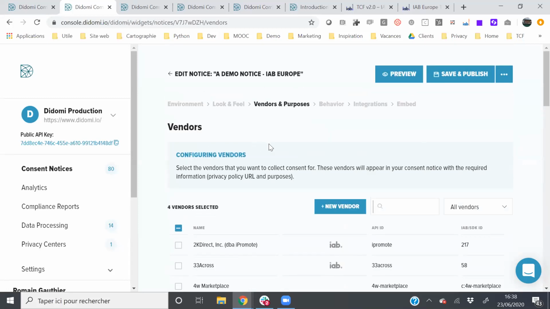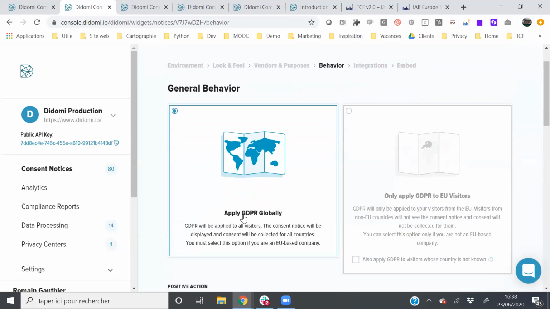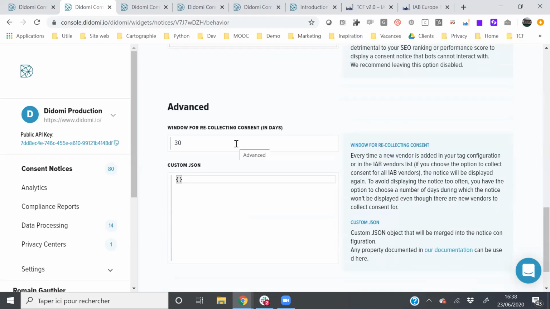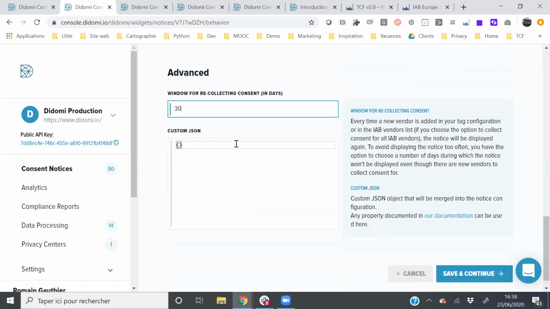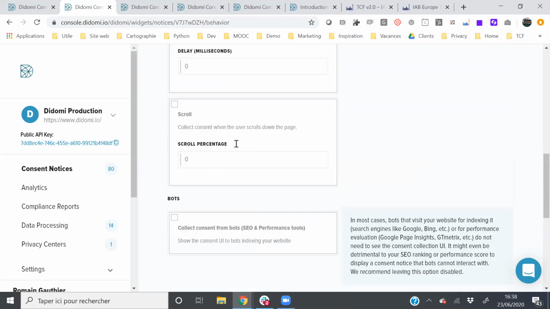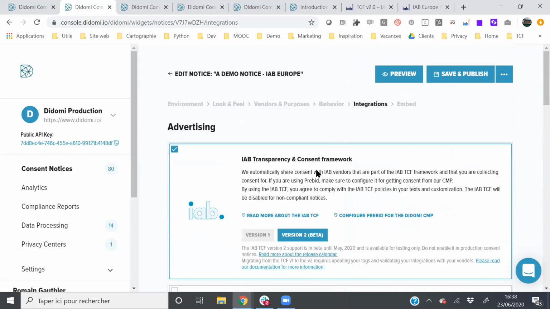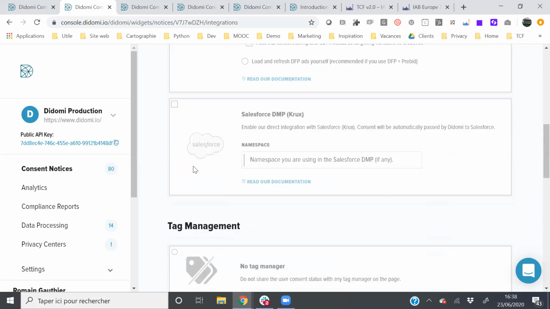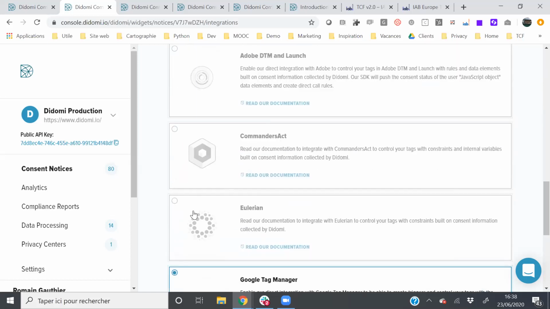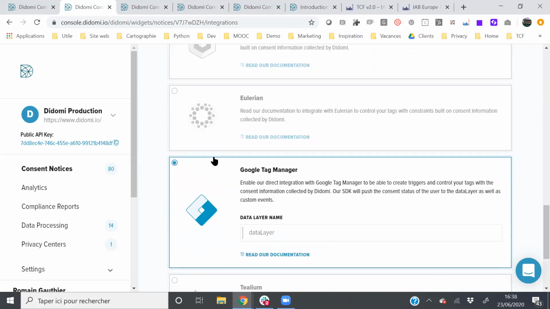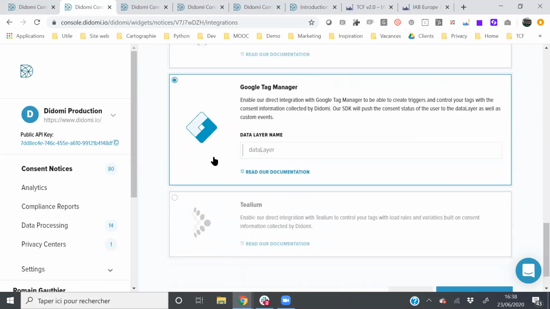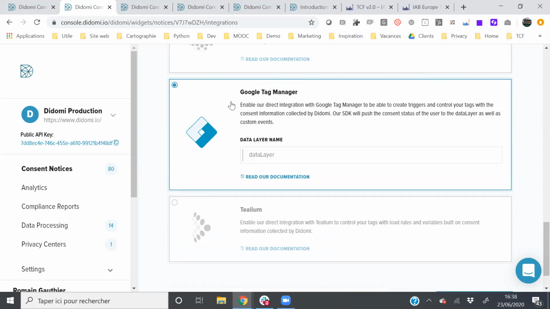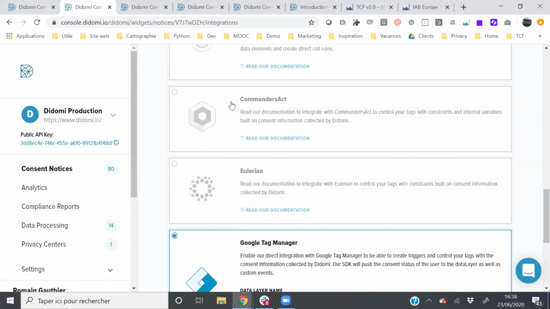Then the rest is just about configuring behavior. So where will your notice be applied, how you will collect consent, managing a bunch of fancy options such as consent capping, not to bother your users too often, and then really applying the integrations that are working for you. So the TCF, but also other types of integrations. We're integrated, for instance, with all the leading tag management systems out there. So it can be very useful for you to really control whatever tags are then triggered by a consent event.